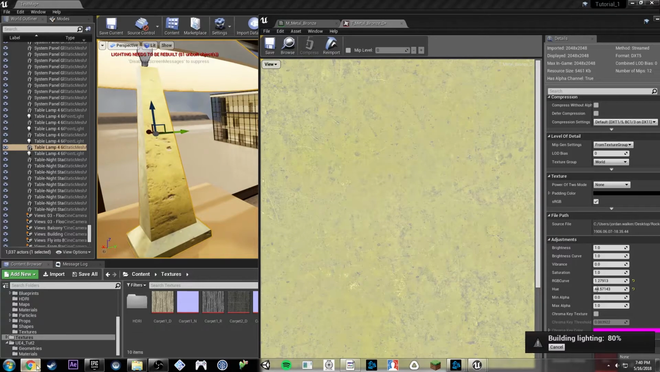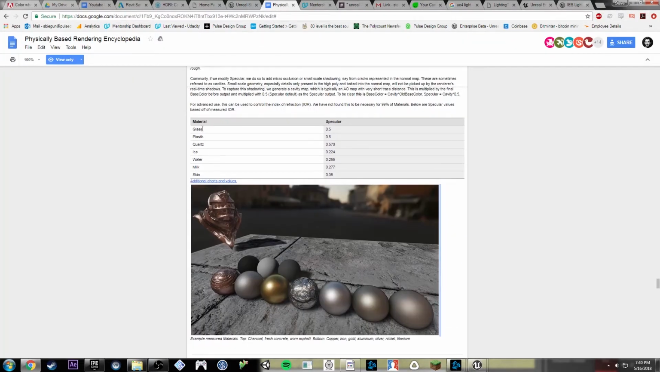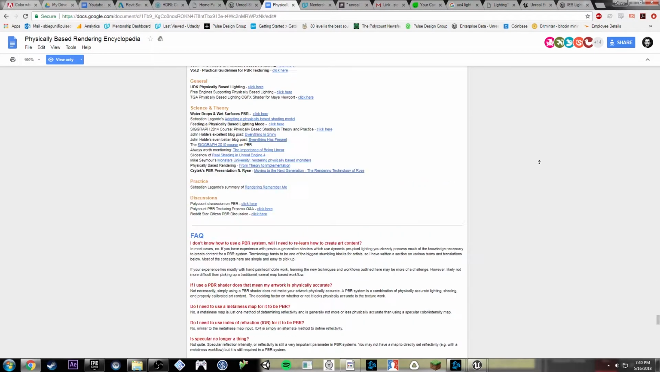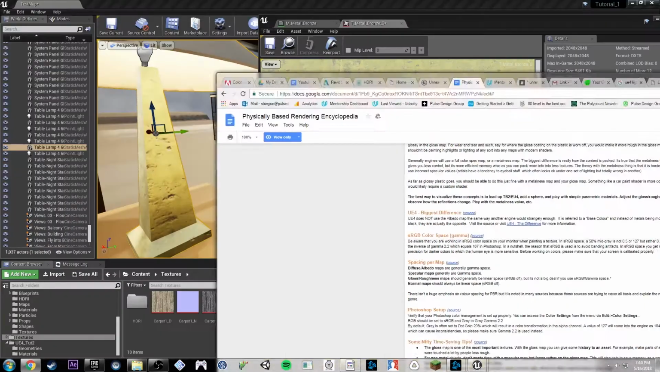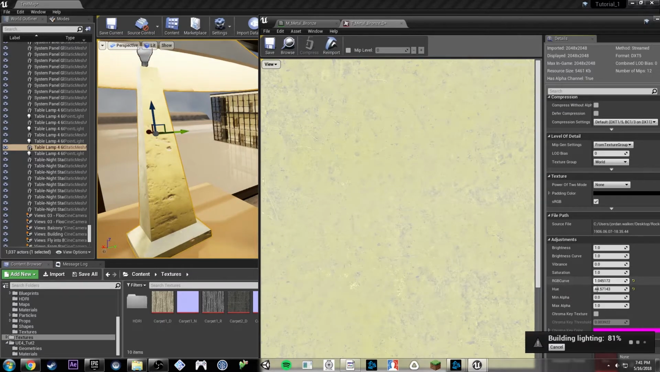Let's see if that PBR encyclopedia had values for bronze, shall we? So let's search bronze. No, no such luck. Let's keep tweaking this value though. It's too bright. Let's dip down that RGB curve. Let's see if we can get closer to a good bronze color. No, maybe I was wrong. Not that. We need our brightness curve. Turn that up.